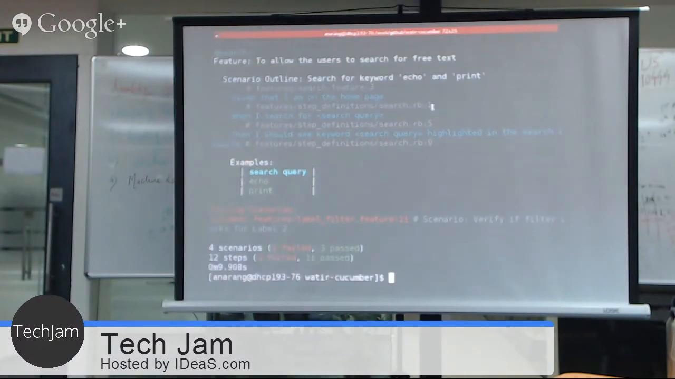The next one goes for search. Searching for both the queries, wherein we had data table, echo and print, the test case is passed, because it's showing you that it's passed. So far so good. And at the end, in total 4 scenarios were run, 1 failed, 3 passed, along with the number of steps run and the time taken for this test execution.